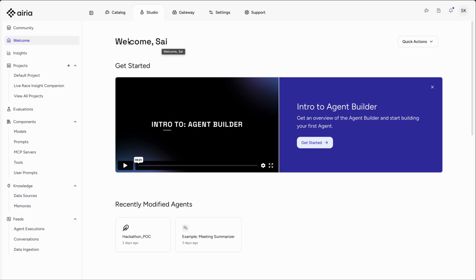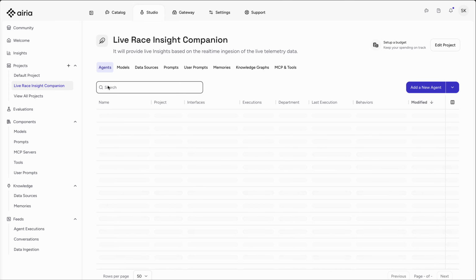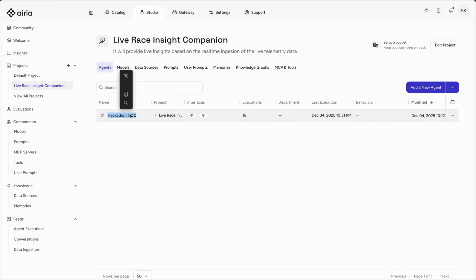And obviously I don't have much knowledge of the F1 race and their technical words and everything, but still I used ChatGPT and Gemini to get some insight. And then I tried to build this live race insight companion. So as you can see, this was my POC. I'll just open it.